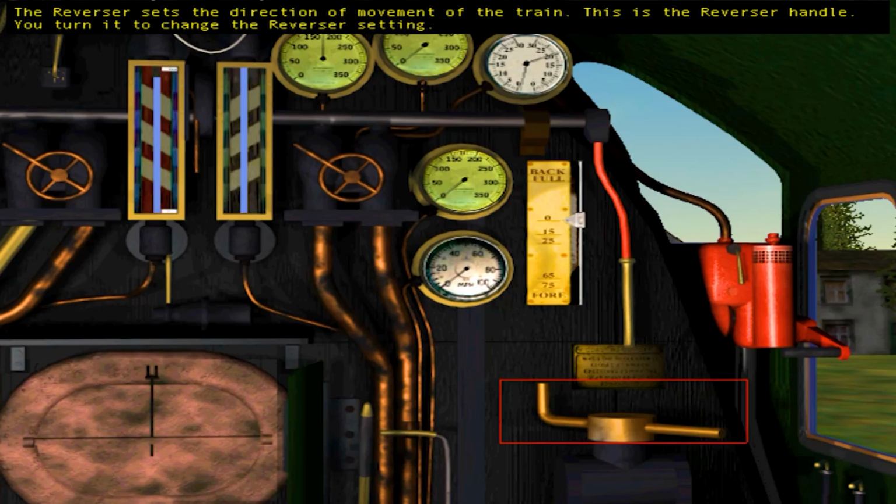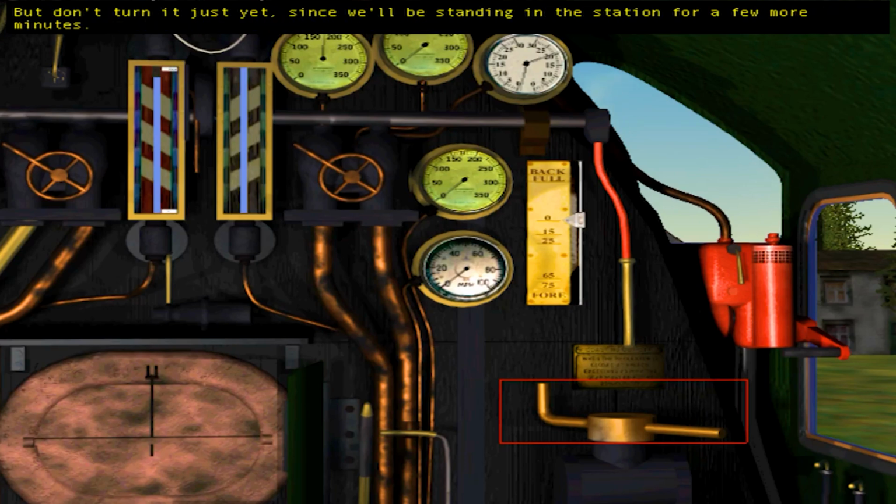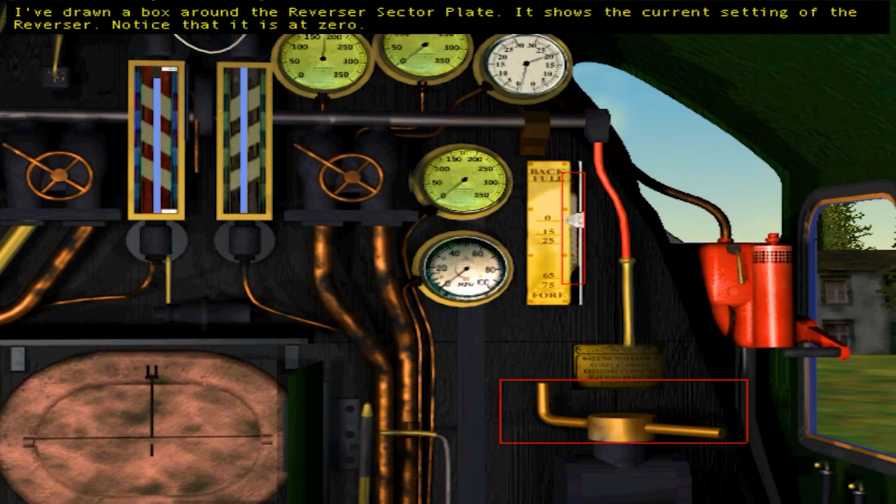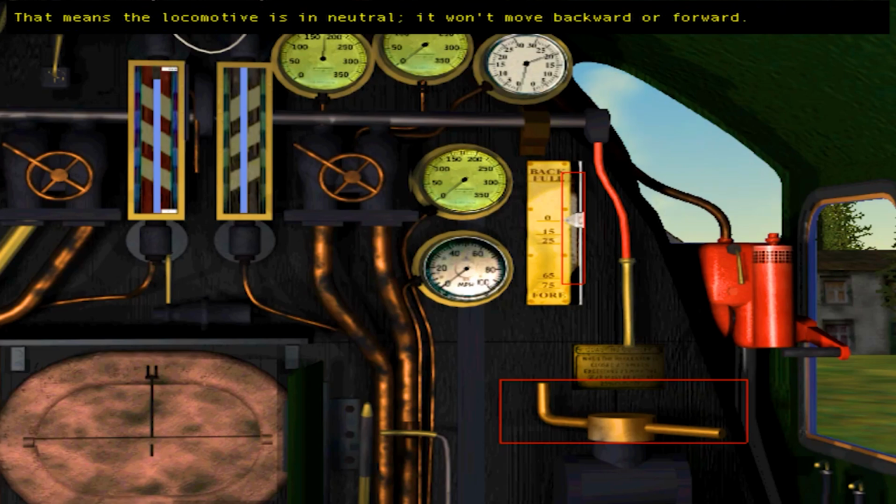The reverser sets the direction of movement of the train. This is the reverser handle. You turn it to change the reverser setting, but don't turn it just yet, since we'll be standing in the station for a few more minutes. I've drawn a box around the reverser sector plate. It shows the current setting of the reverser. Notice that it's at 0. That means the locomotive is in neutral. It won't move backward or forward.